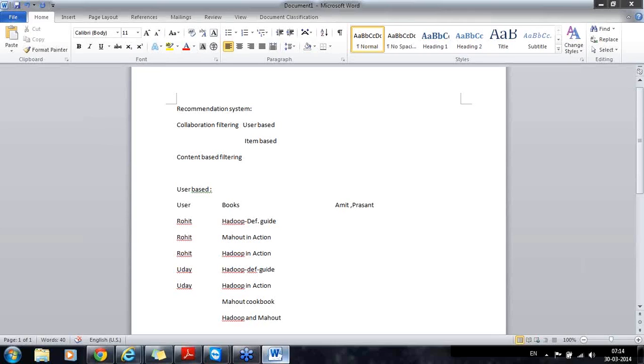Coming to the item-based recommendation. In the item-based, we try to find a correlation between the items themselves: if a user is liking certain items, what other items can he like. For example, for the user Uday, we are doing the item-based recommendation, and we find out that he is liking a book called Hadoop Definitive Guide, and also a book Hadoop in Action.